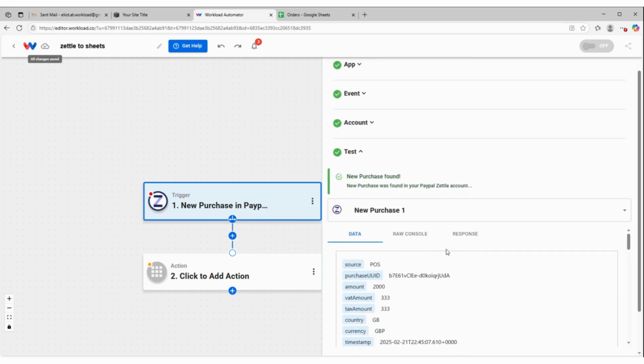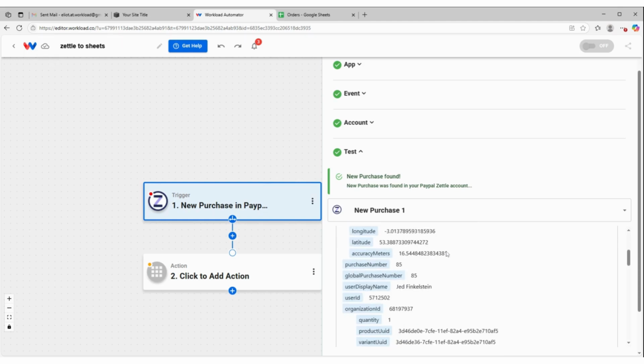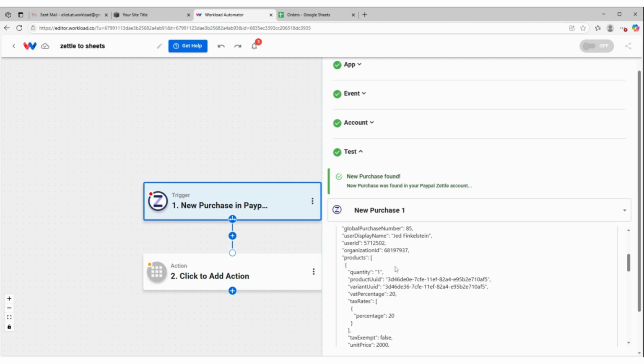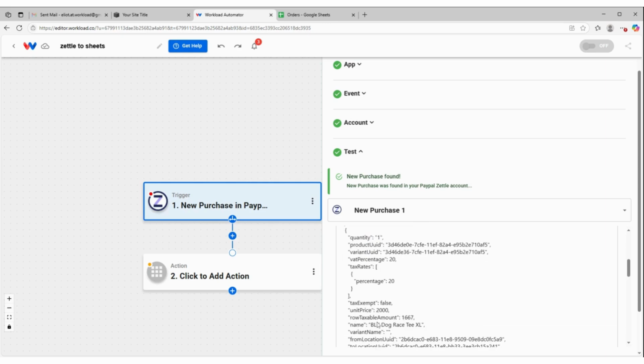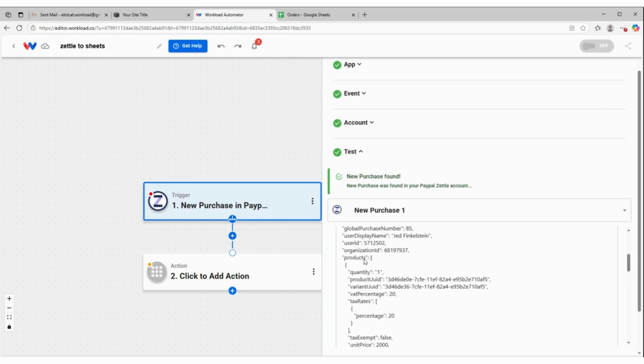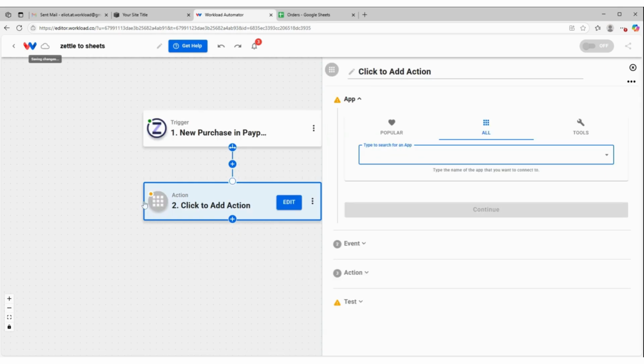And we have a new purchase. Now I'm noticing from the response that the way that Zettle gives us this information, some of what we want is within this products array. So the quantity and the name of the product and the price of the product is all tucked inside of this products array. So in order to put that into Google Sheets, we're going to need to pull that information outside of the array.